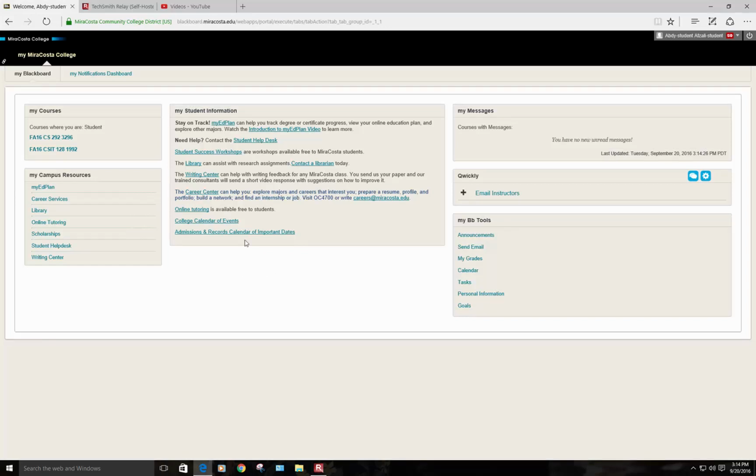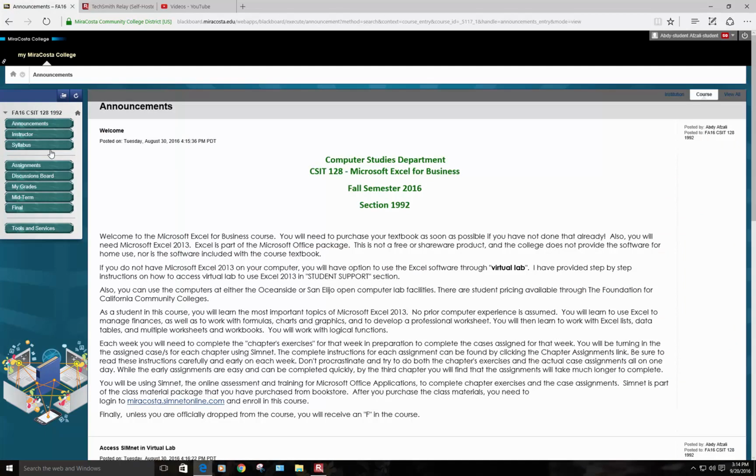Here it shows you some general information and the courses you have that are using Blackboard. In this case it shows two classes I have with Blackboard. So click on the CSIT 128 class. It will take you to the announcement page of this class. Here I have listed general information about the class. The class is using Microsoft Excel 2013.